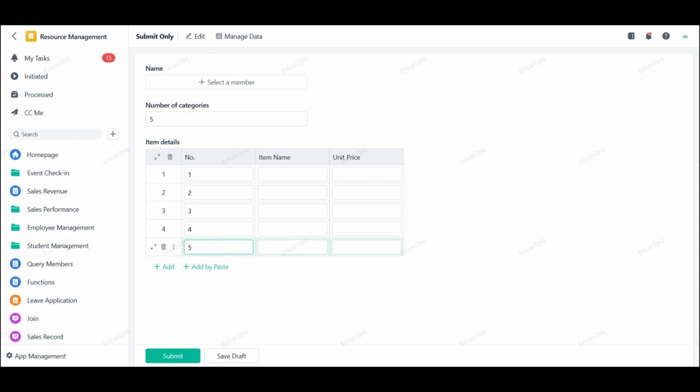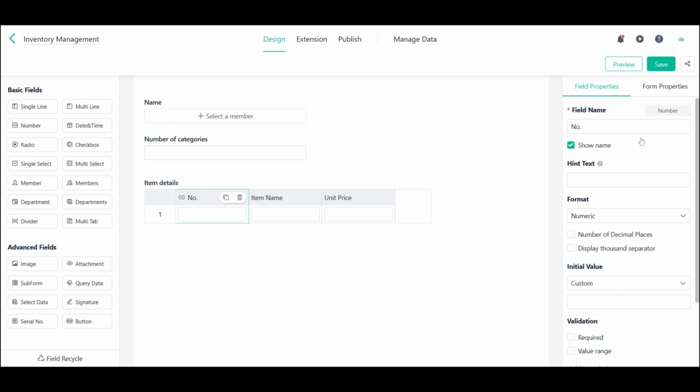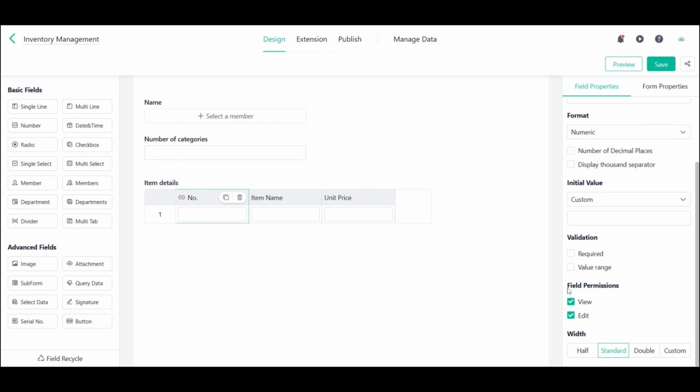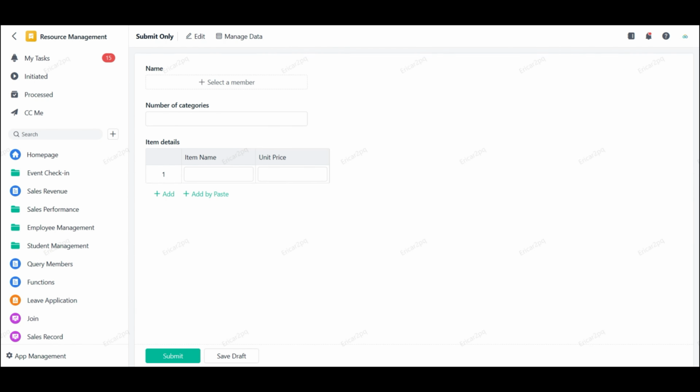If you don't want to see the field of number, you can hide this field by setting field permissions. On the Design page, unselect View. Then the field will be hidden when you submit data. Let's see how it looks.